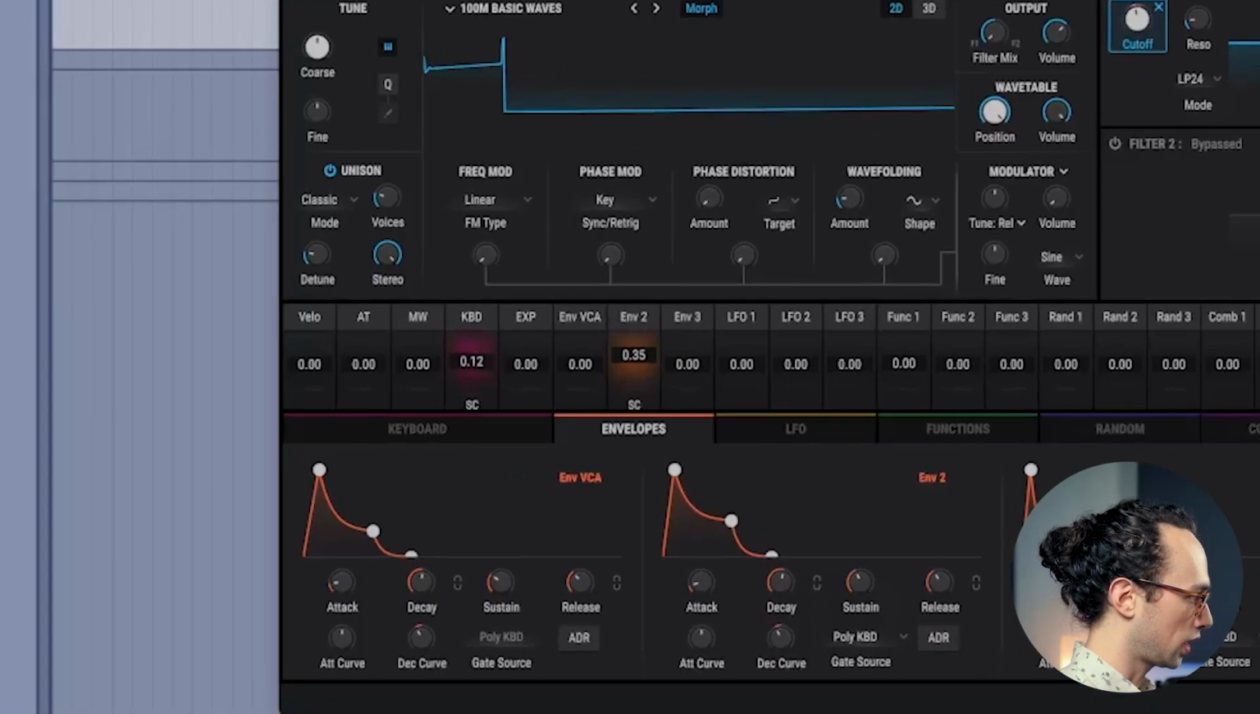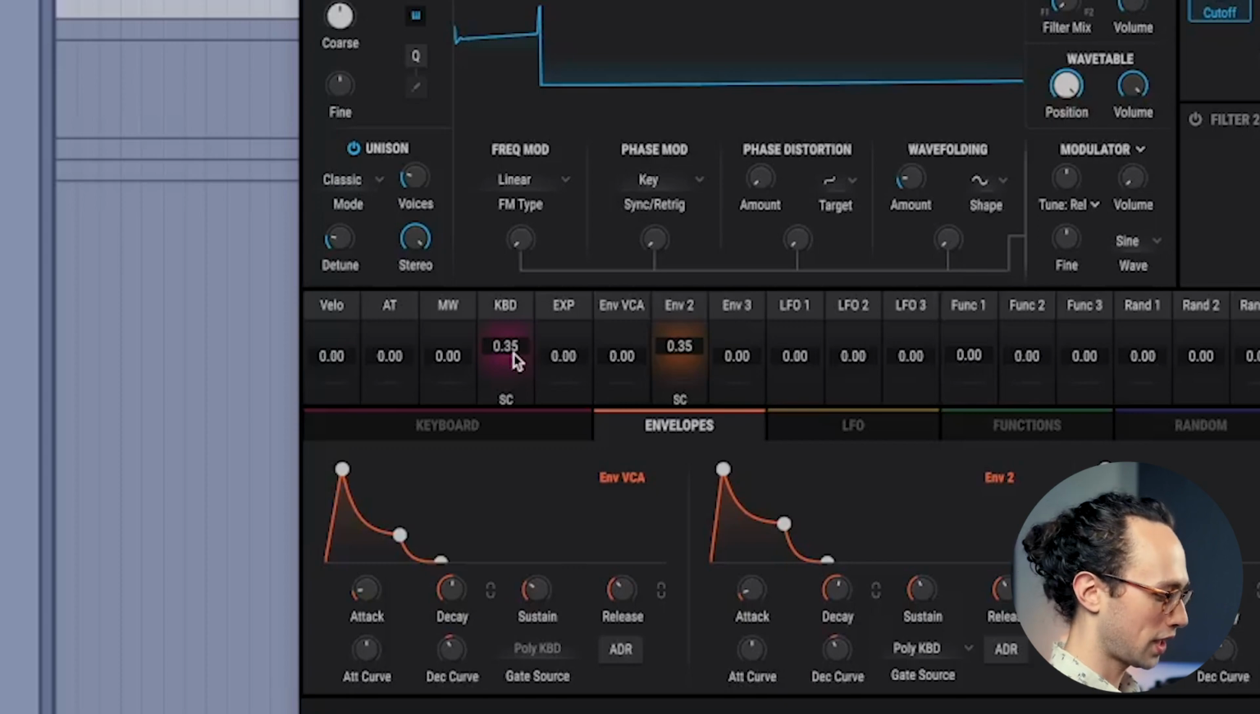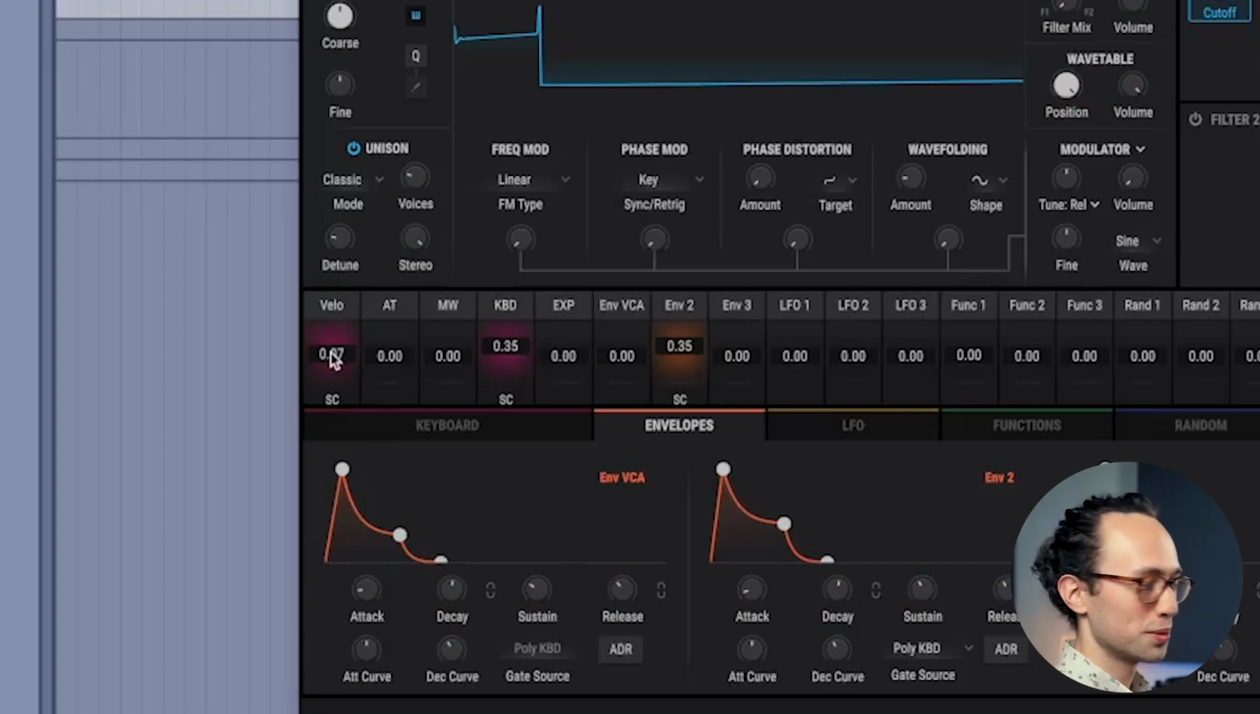And while we are assigning modulation to the cutoff, I actually like to have some keyboard tracking. It has this really natural sound to it where higher keys are a little brighter, maybe not so much for the lower keys, okay? These are the details that make it sound a little bit more dynamic.